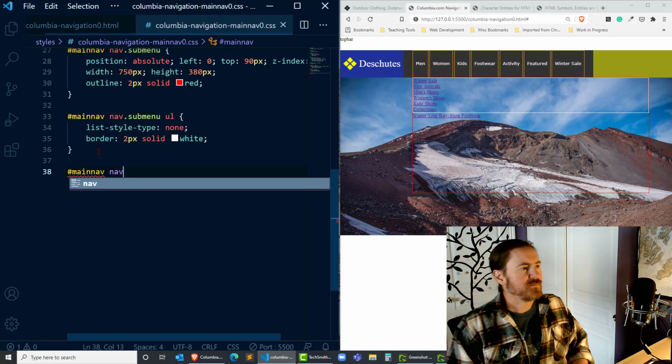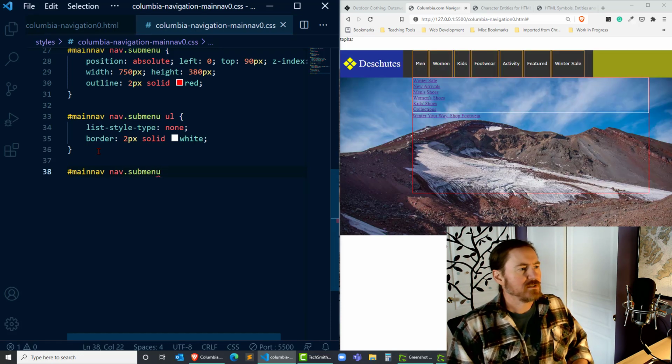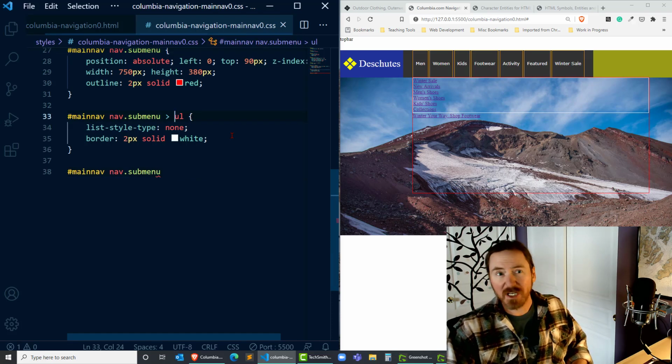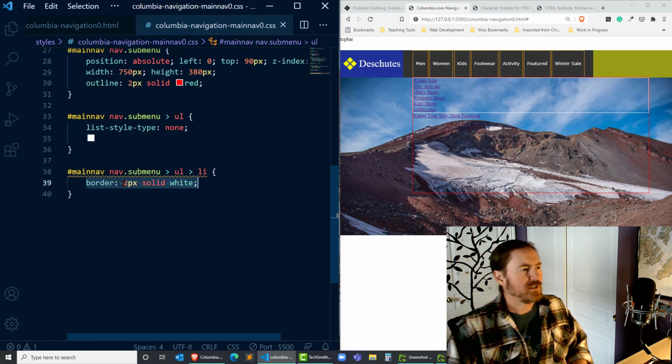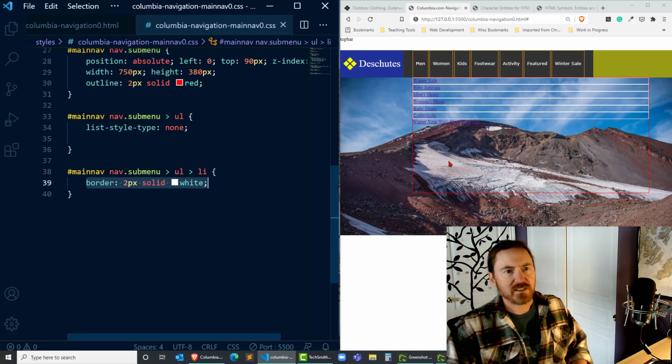Main nav, nav.submenu. Well, the submenu is going to have another submenu, so in fact, I don't even know that I liked doing it this way. It should be a direct child unordered list. Child unordered list, child list item. Okay, I'm going to take this border and put it down here, and that's going to give that going.